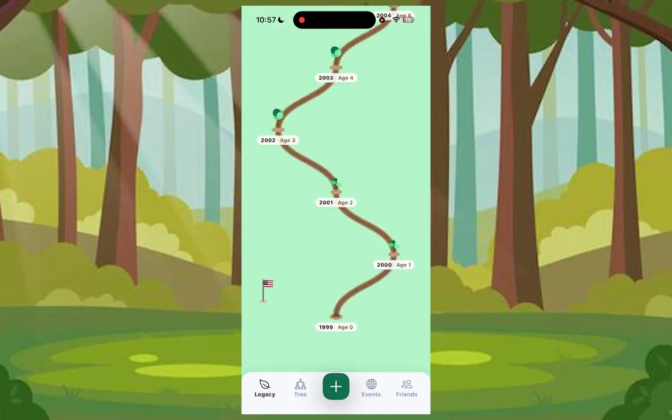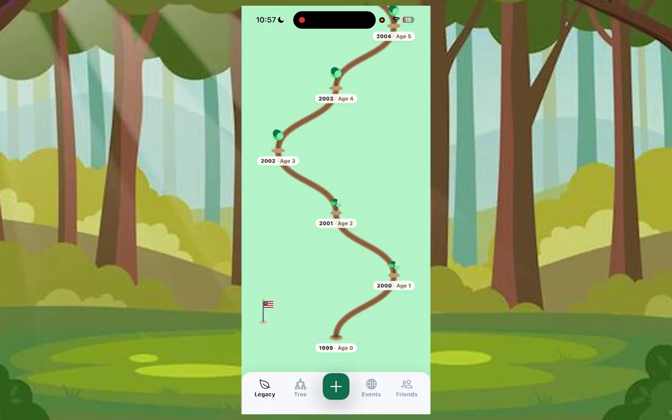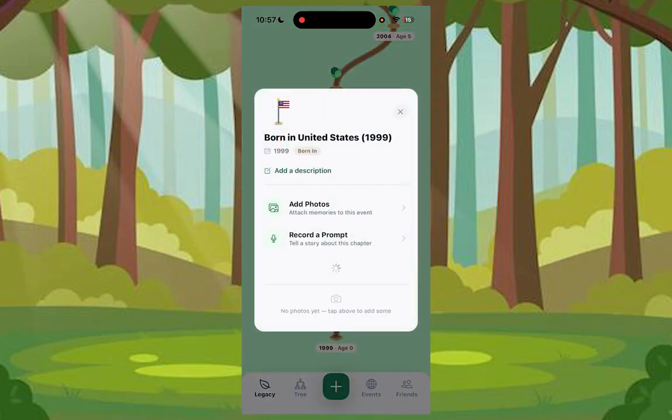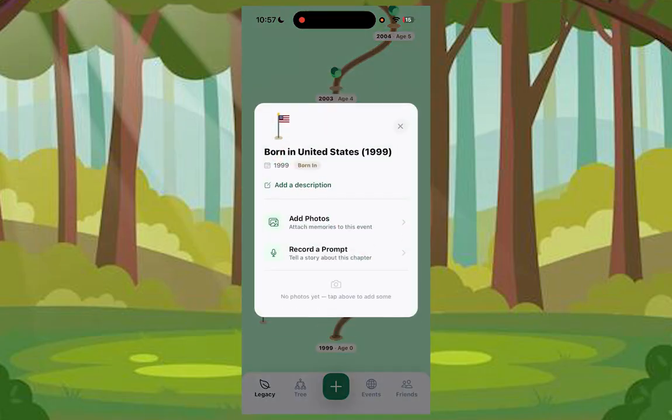If we scroll all the way to the bottom, we see that we have this little flag that pops up, born in the United States, and then sadly, no photos or videos of Alex when he was first born.